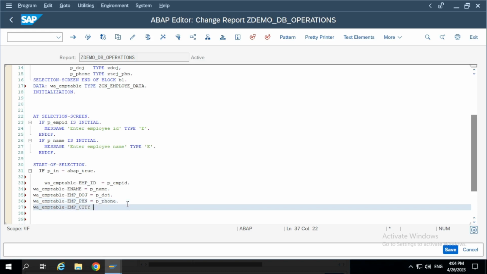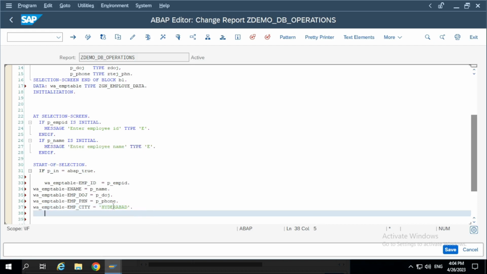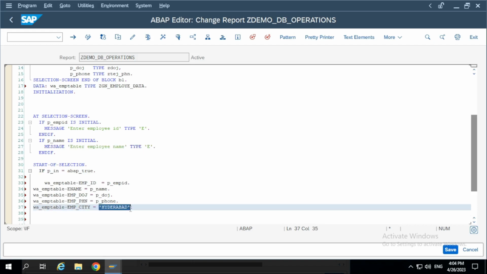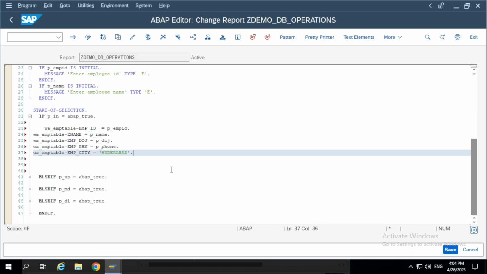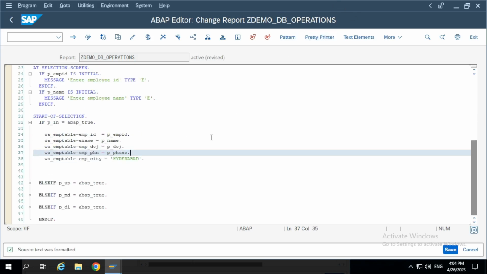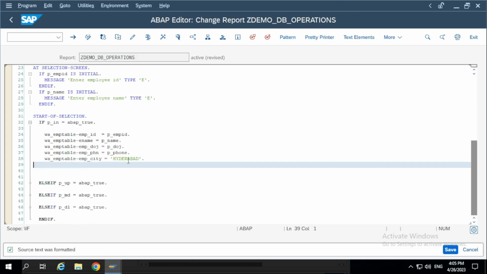For city, I'm not taking any input. I'll hard code the value. Here, you need to take a constant, okay? Don't take static text. Define a constant and pass the constant here, okay? Yes, sir. Now, I populated the work area. Now, insert.